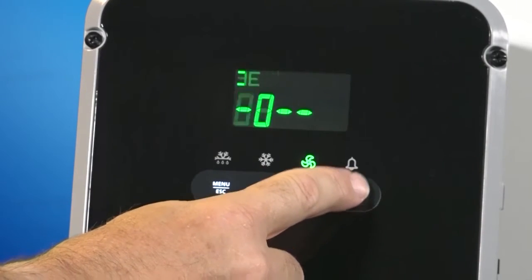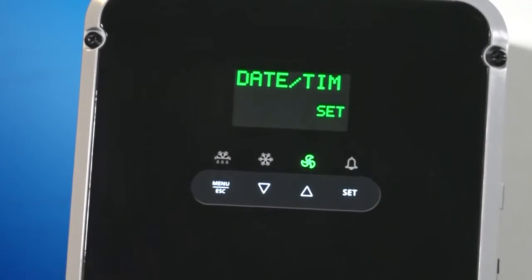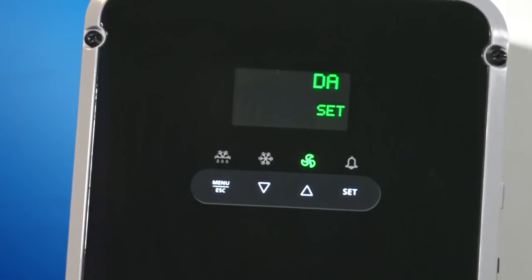Lastly, the user can set up a 4-digit passcode to prevent tampering with the control. You will be prompted to enter the code a second time to verify accuracy. To have the control operate with no passcode, use 0000 as your passcode.